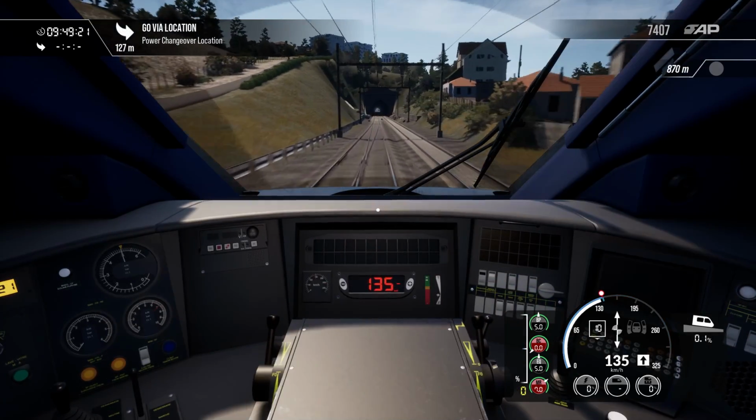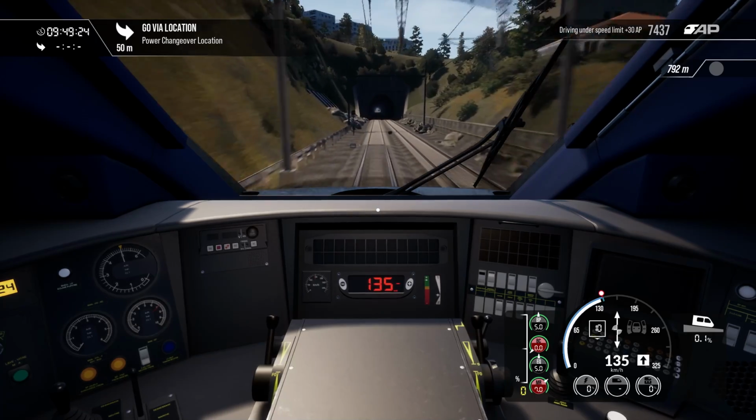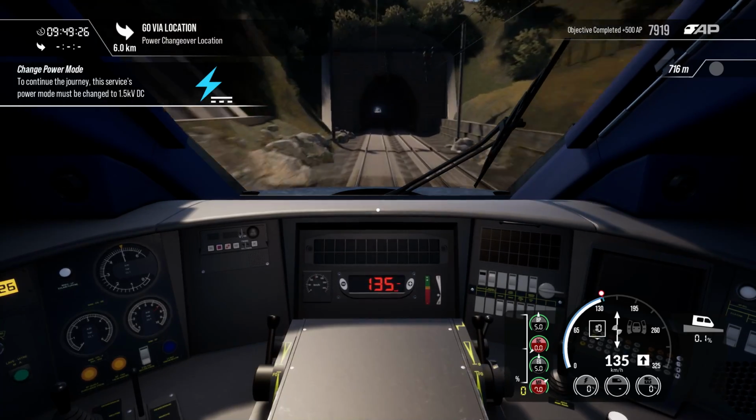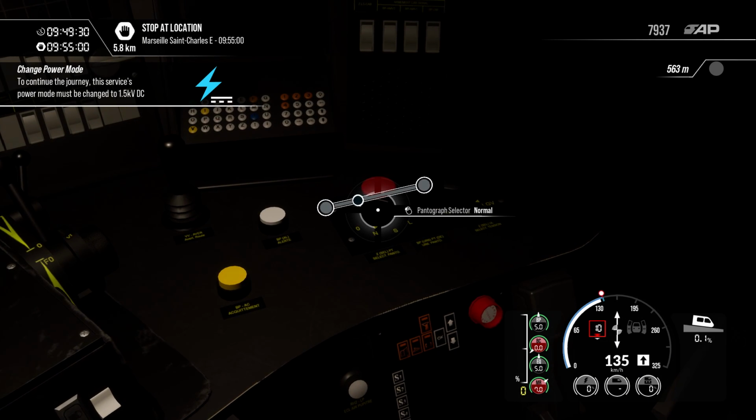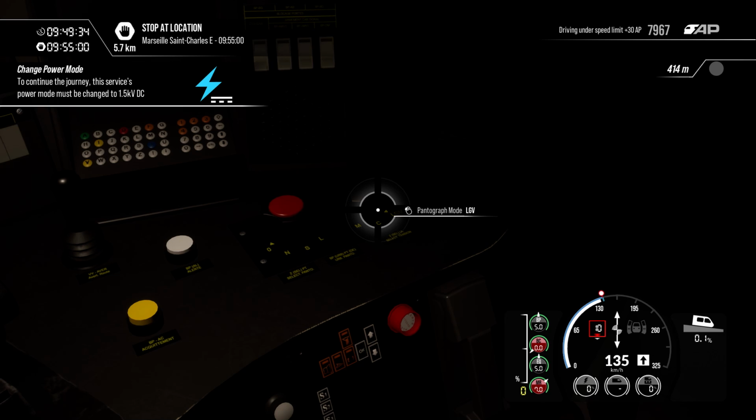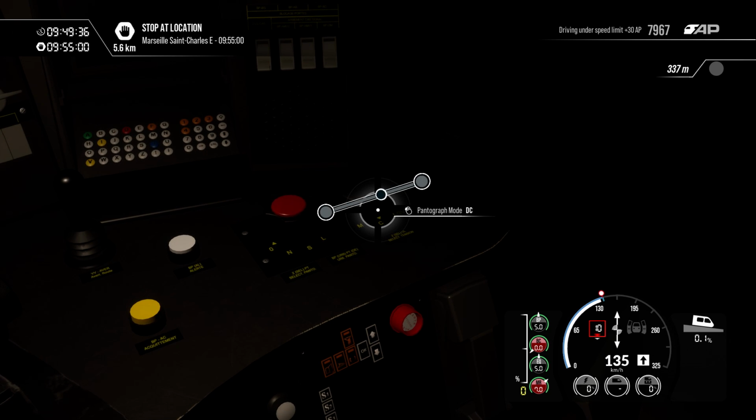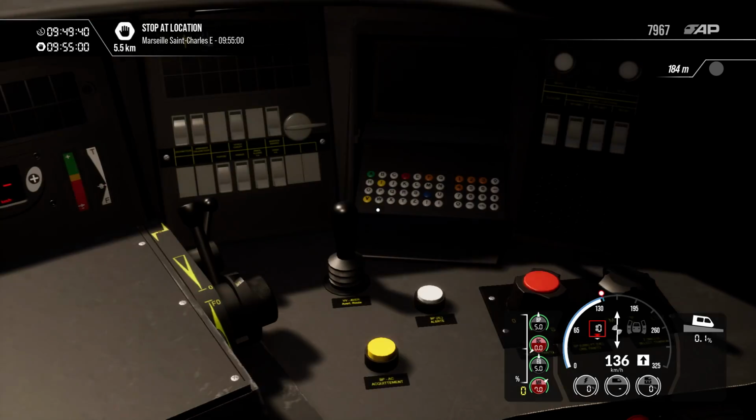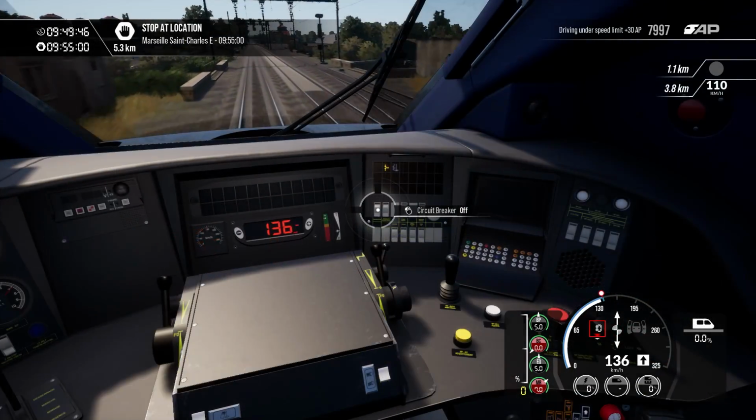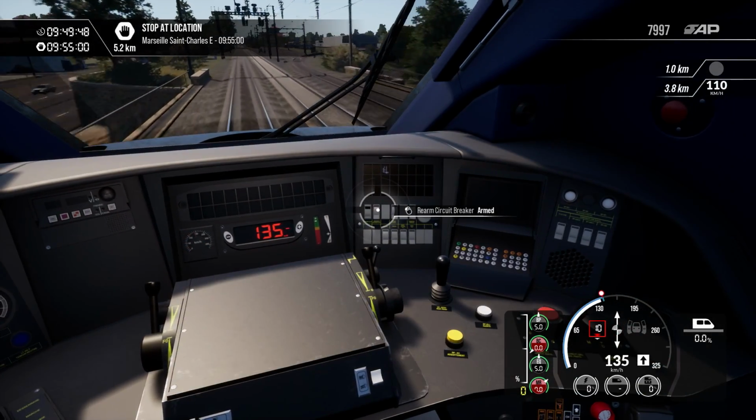We'll now take a quick look at power changes en route. So as soon as you hit a power changeover location, switch the circuit breaker off, lower the pantograph, select the new voltage type, the sim will usually tell you what that is in the HUD. Now raise the pantograph, head back up to the circuit breaker panel, switch the circuit breaker on, hit rearm circuit breaker.